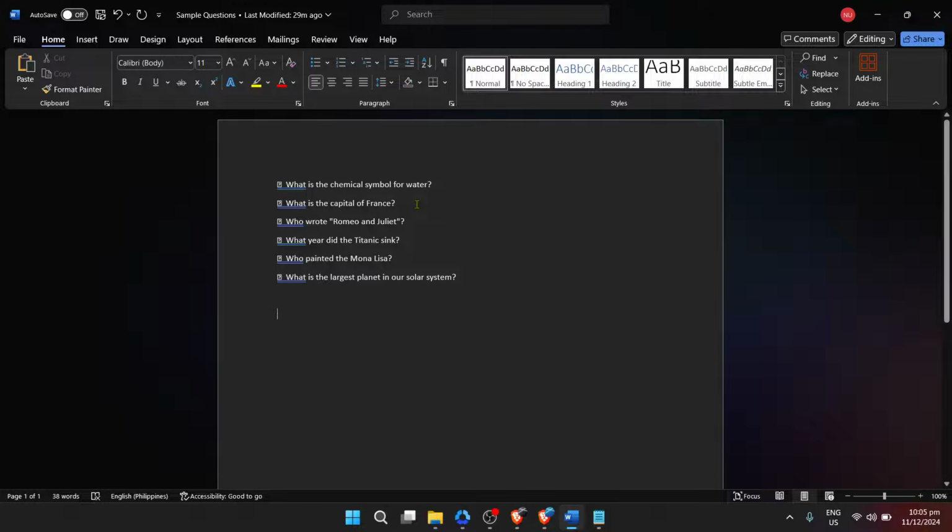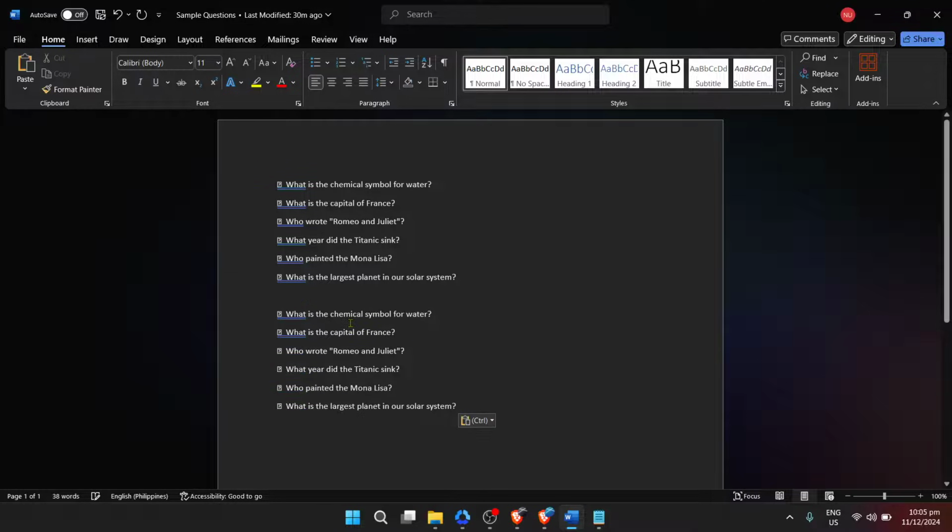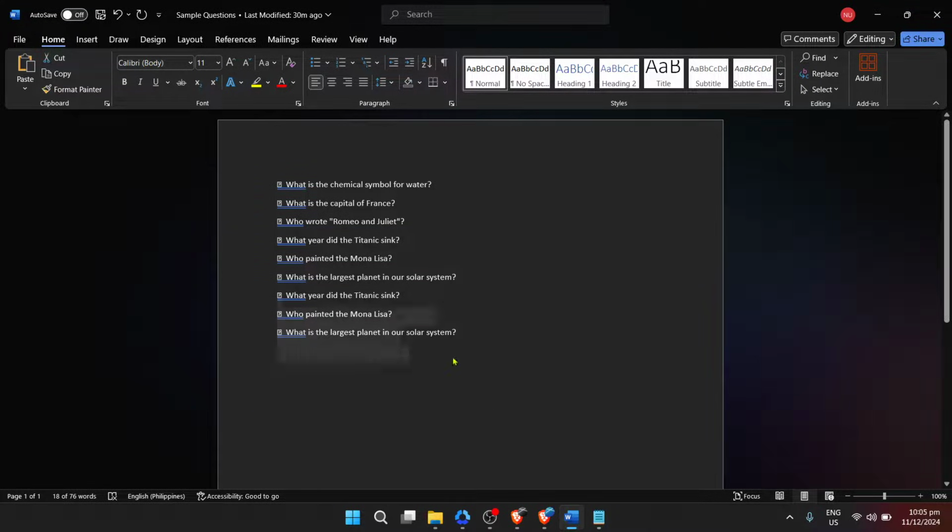To shuffle the questions, simply select the text of the question you want to move. You can do this by clicking and dragging your mouse across the text. Once selected, use the shortcut Ctrl plus X to cut the question. Cutting the question removes it from its original position and places it on your clipboard, ready to be pasted elsewhere.